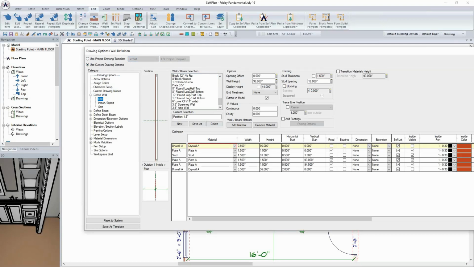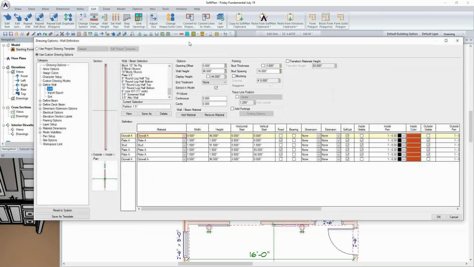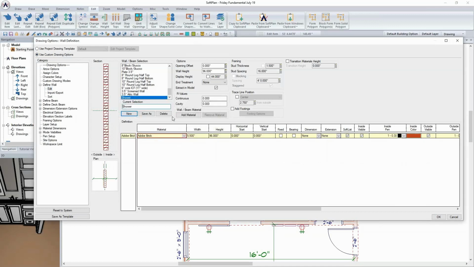We have a Friday Fundamental that touches on what's new in version 2020 and goes in depth into project templates versus drawing options. I would recommend that if you're interested in that, take a look at it, because our instructor that day did a great job of breaking that down. For today, I'm just going to use the drawing options, and I'm going to create a brand new wall. I'm just going to call this shower for the time being, and it adds the wall in there.